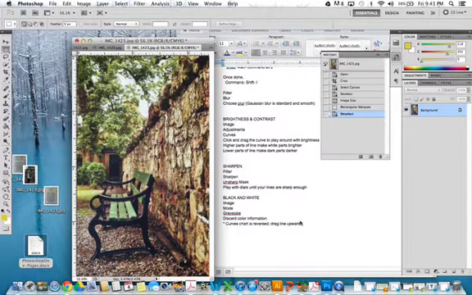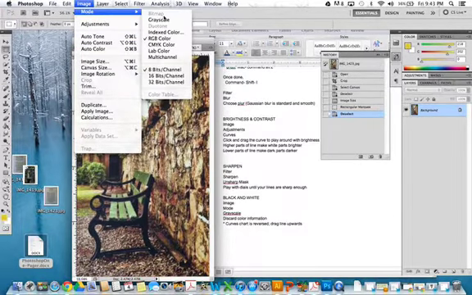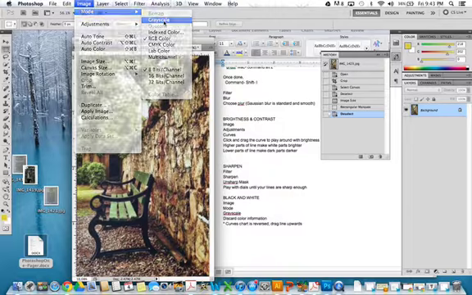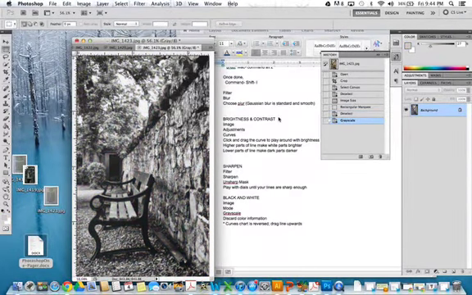Alright, so now we're going to do black and white. You do Image, Mode, Grayscale, okay, Discard, and that's the black and white.